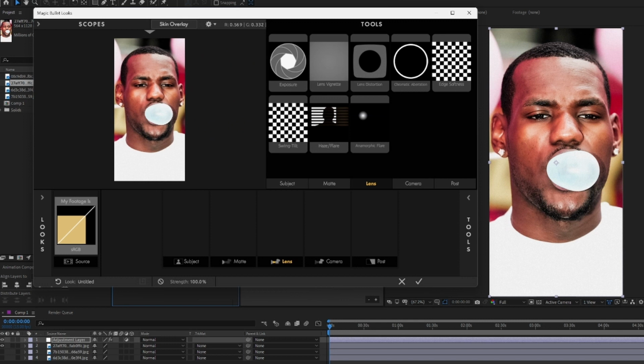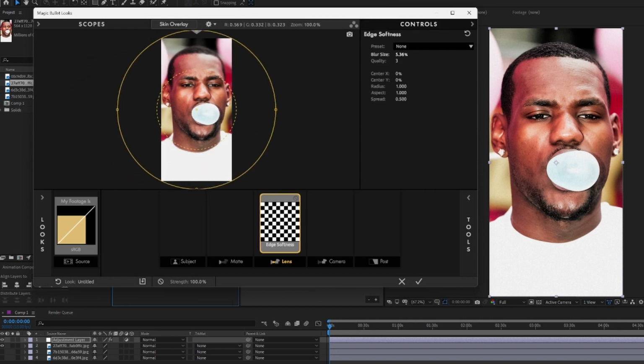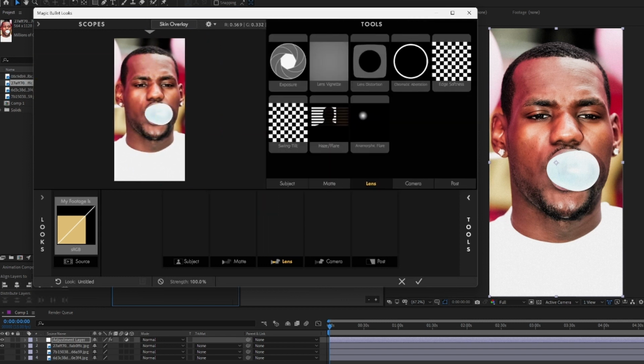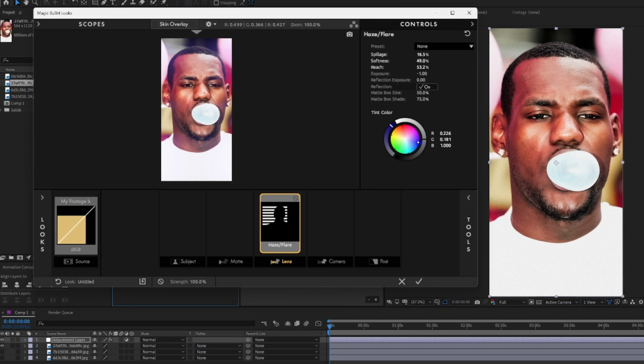Edge softness. This blurs the edges and it tells viewers where to look once again. Swing tilt is like edge softness, but it has a crosshair and you can swing it around and you can blur it around one little thing. Haze / flare. More lens flares. Really good for the film look. I use it in a lot of my edits.